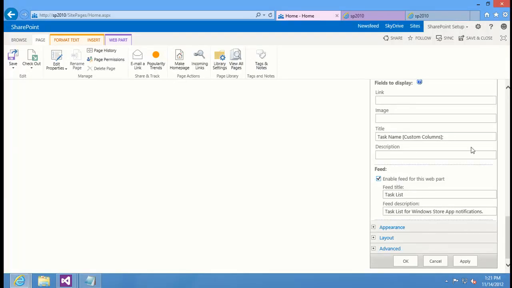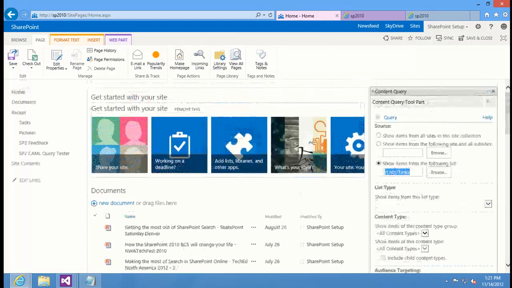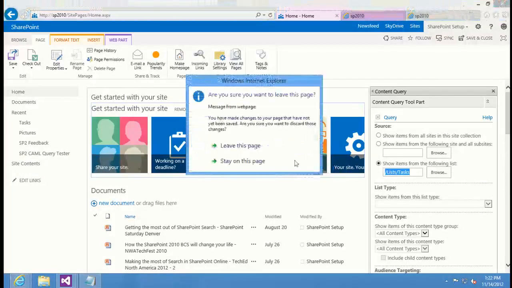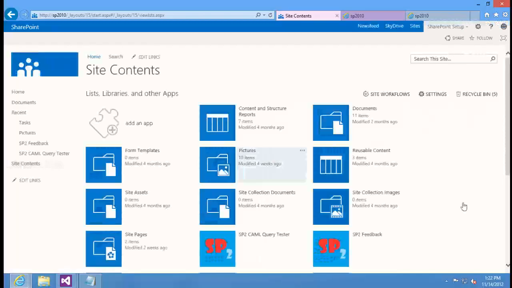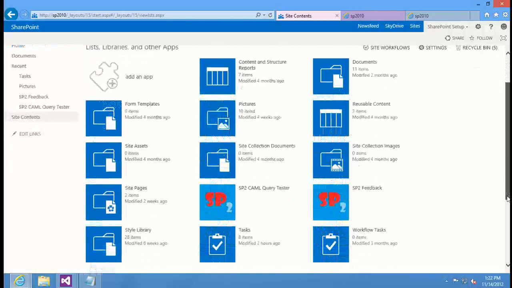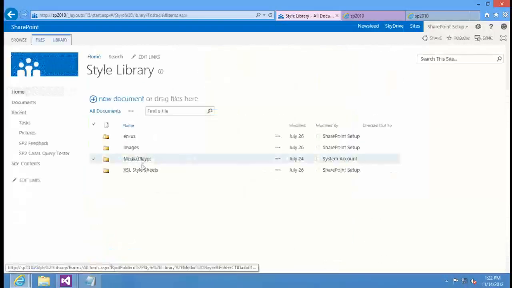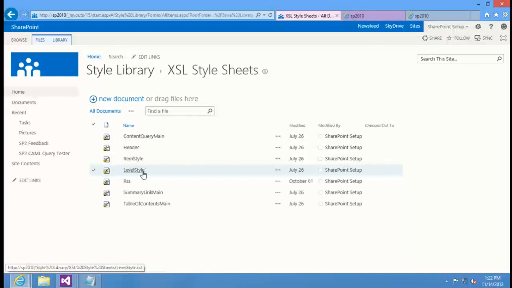Now, how do I actually get the data in that format? Well, out of the box, the content query web part, when you use this RSS feature, it reads this from a file called rss.xsl that's in your style library. So we can go look at that. I'm just going to say I don't want to save my changes, and then I'll leave the page. And we'll just jump down to style library. See my great looking apps in there? And then XSL style sheets. And then this file is RSS dot xsl.